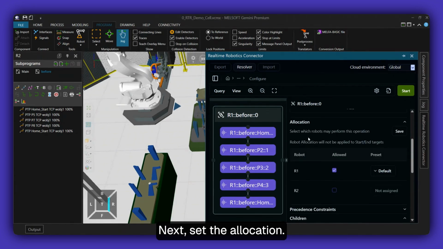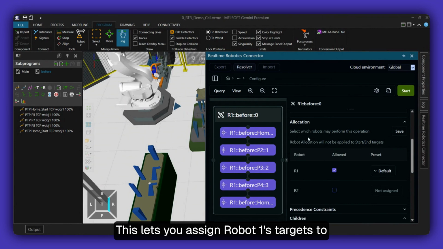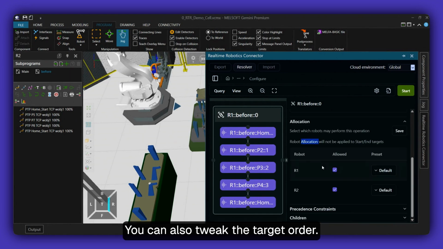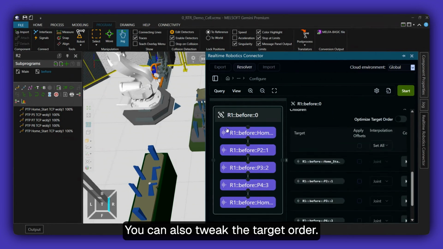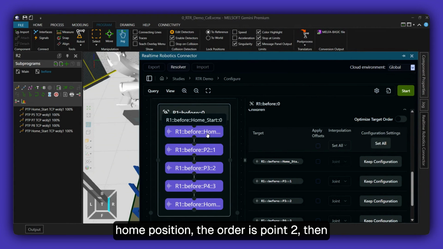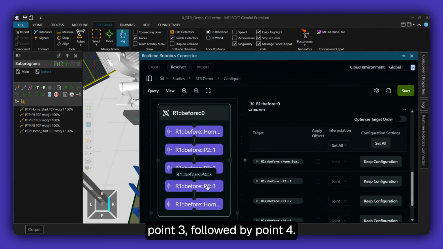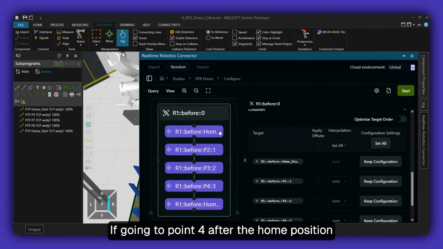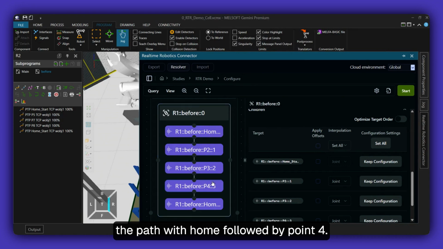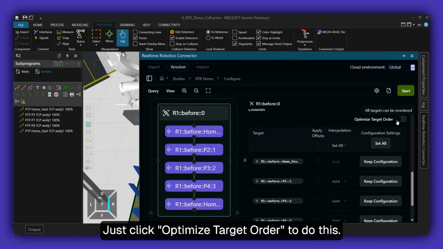Next, set the allocation. This lets you assign Robot 1's targets to Robot 2 and vice versa. You can also tweak the target order. For example, in Robot 1's sequence, after the home position, the order is point 2, then point 3, followed by point 4. If going to point 4 after the home position cuts down the cycle time, Resolver will create the path with home followed by point 4. Just click Optimize Target Order to do this.